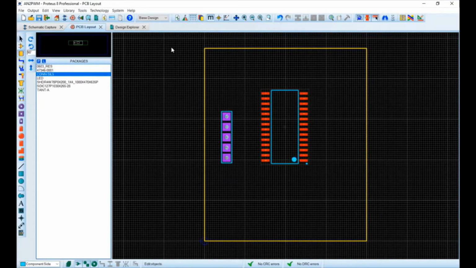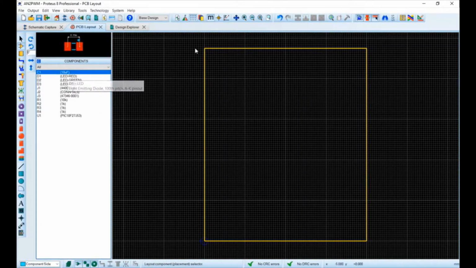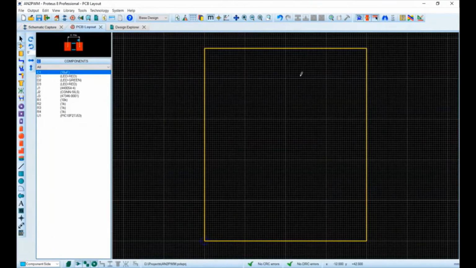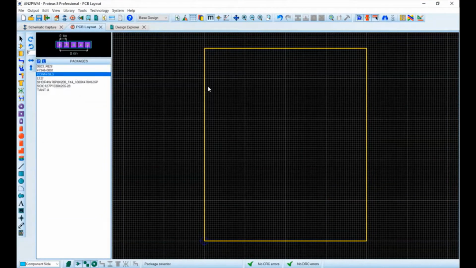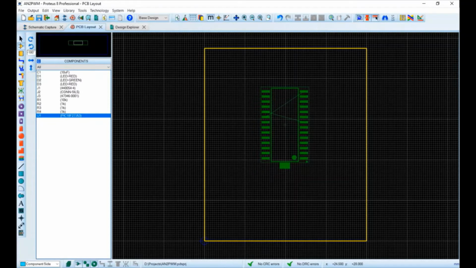Oops, I have selected package mode rather than component mode. So I've just been placing packages rather than components. Components are parts which come through from the schematic. They have a part reference. Packages are used by the components, but they're not linked to the schematic. So what I actually want here is the components. That looks better. I can see some rat's nest lines now, as well as the part reference.